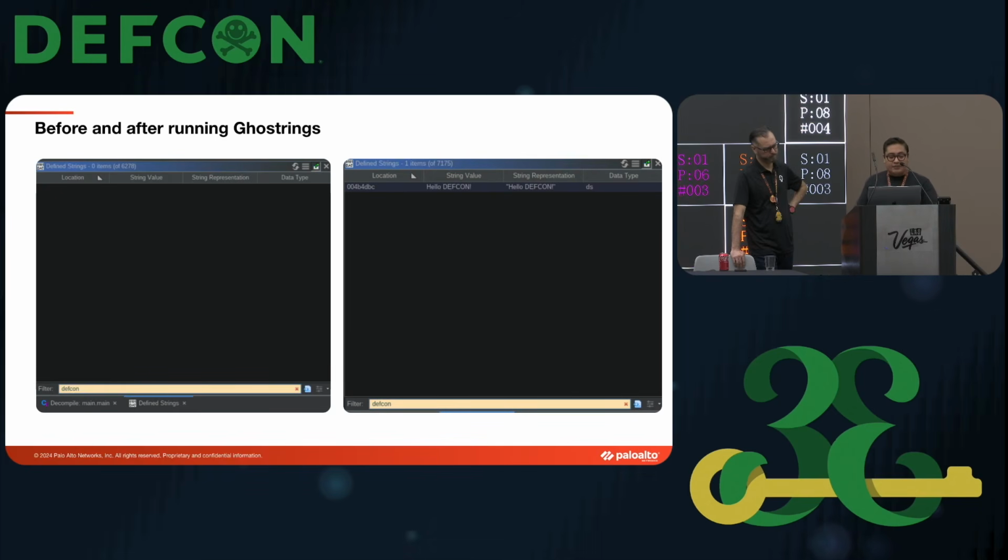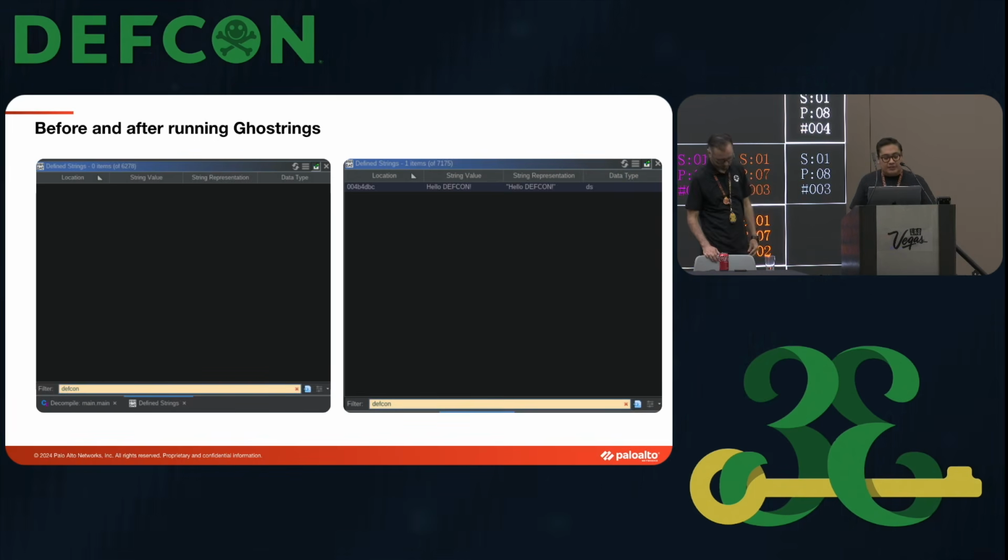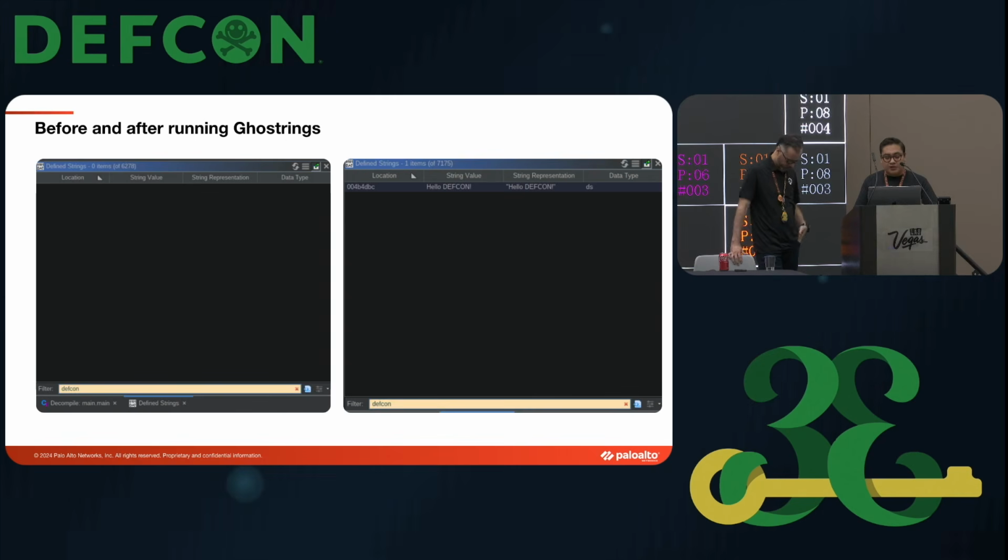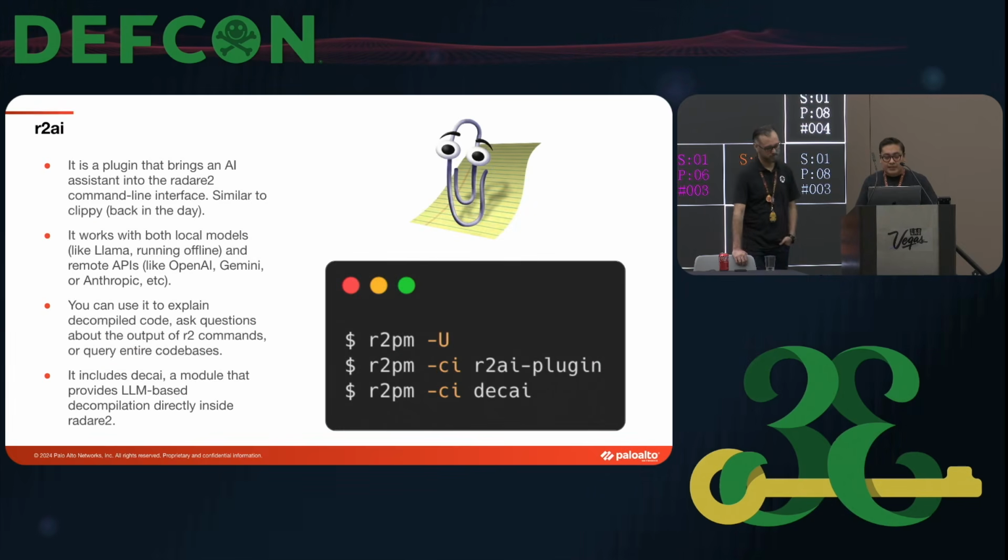And in the image that says before and after running GoStrings, you can see on the left, even though I already selected the Go compiler option in Ghidra, there are some strings that are not found, right? It is the same program that we've been analyzing. So on the right side, after running the scripts in that order, you can see the word defcon, right? And hello defcon, and it's well defined.